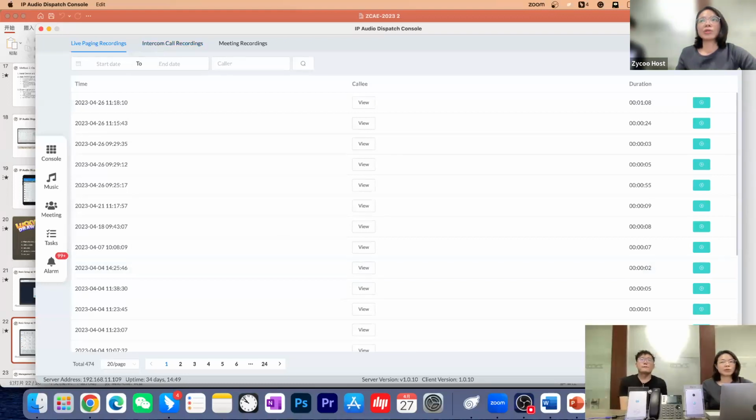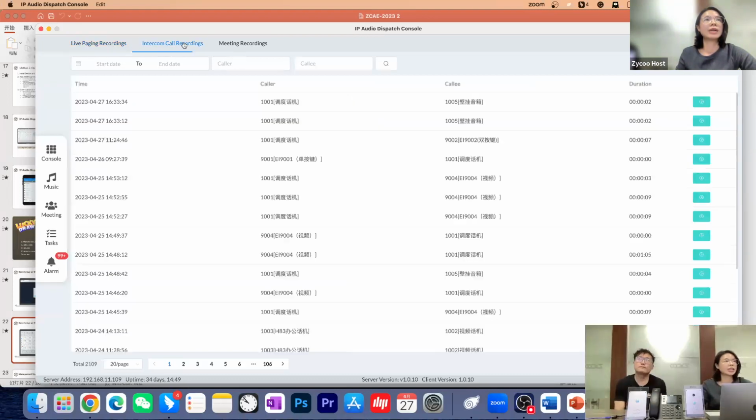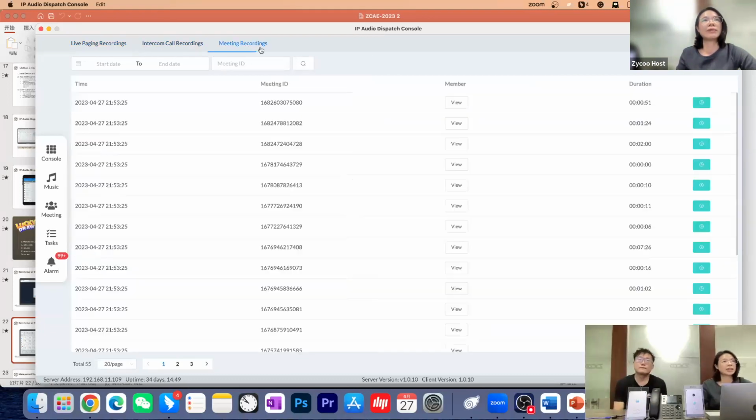So we are able to listen, to view, to download the audio files, but we cannot delete it from the dispatch console. And then we have different types of recording. We have the live paging, the intercom call recording, and the meeting recording. So that is the recording.